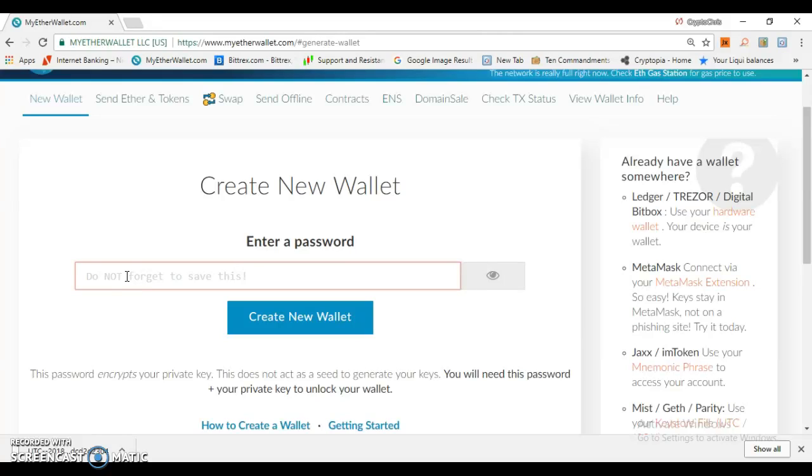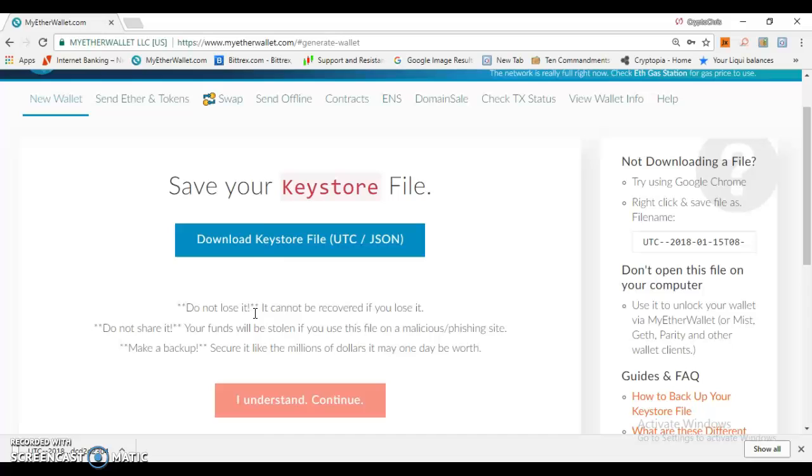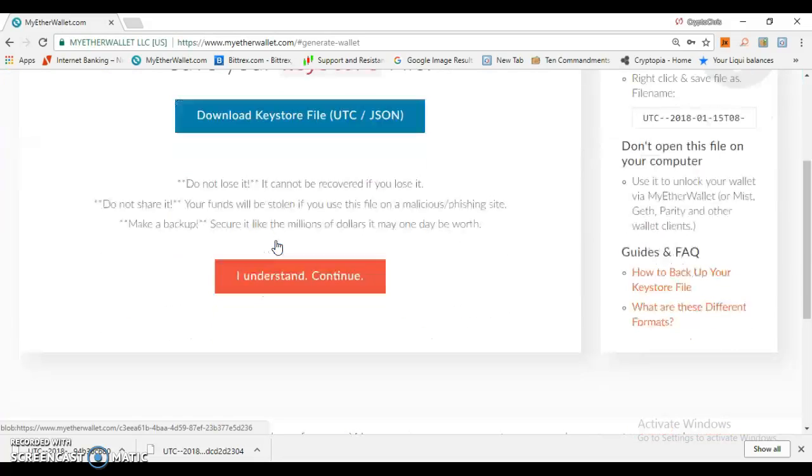So if you are creating this wallet, you have two options. It's either you use the downloaded file, which is known as the keystore file, or you use your private key. All you need to do is put in your password, something that is very hard and that you can easily remember. Create wallet, then you download the keystore file. If you want to access the wallet, it's either you use the downloaded keystore file and your password, or you use your private key.